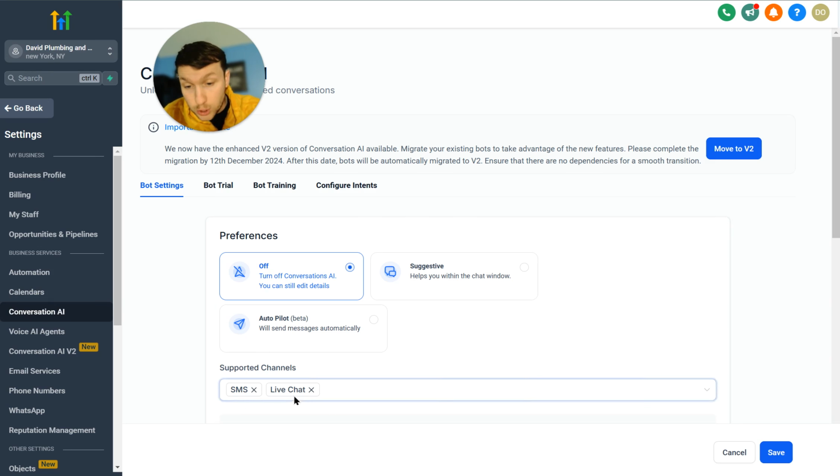And if you come to conversational AI, you can just click this right here and you can add the live chat. So the AI chatbot hooks up and just starts messaging your leads.